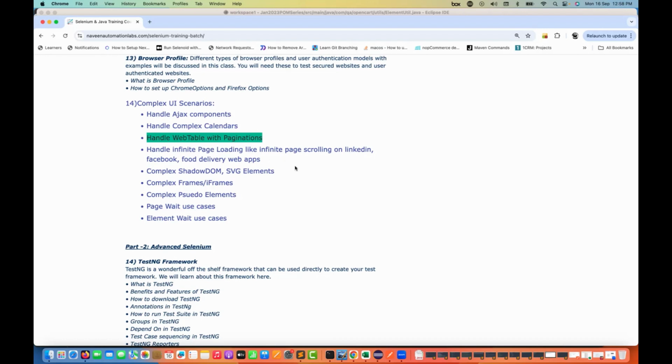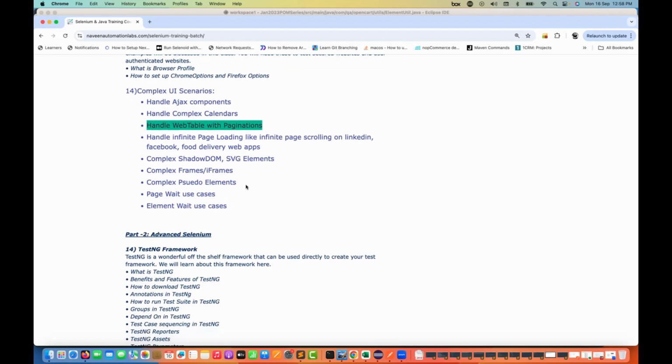Let's see, infinite scrolling. Infinite scrolling is another use case of the while loop. For example, let's see, scrolling on LinkedIn, Facebook, food delivery apps like Swiggy or Zomato. You keep scrolling down on LinkedIn. The moment you see Naveen's post, you have to click on it and then break the loop. So how will you do that? That is called infinite page loading or infinite page scrolling. You have to check that. Then we have to see complex shadow DOM, a very interesting topic. SVG elements. We should know these out-of-the-box scenarios and how to handle them.